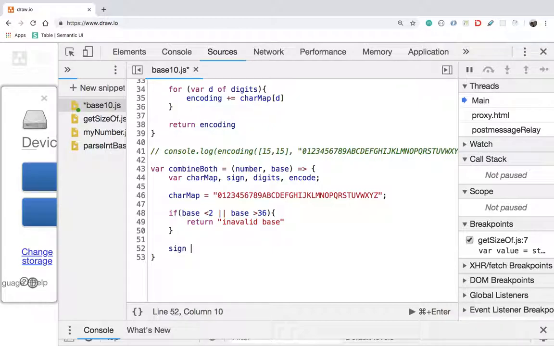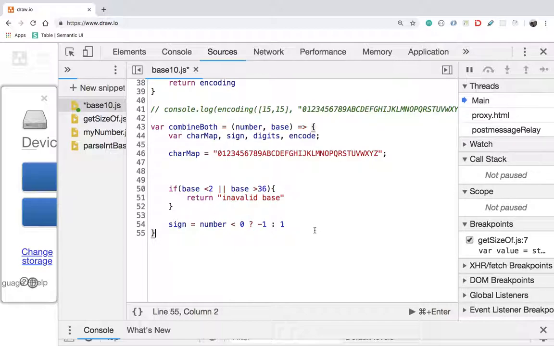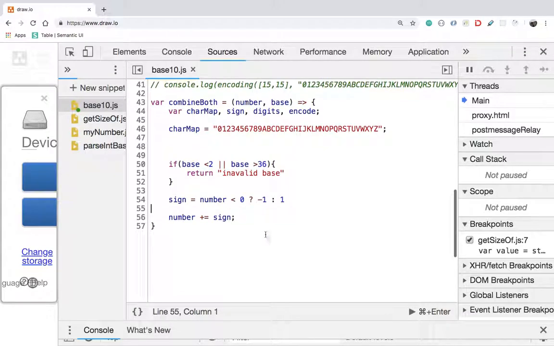Now let's check the sign. We are making sure that if we pass a negative value as well, we return the proper encoding. So I'm using a ternary operator here. If number is less than 0, I am assigning it the value -1, and if it's greater than 0, I'm assigning it 1. Now I'm multiplying the number with the sign. Number *= sign. Okay, done.